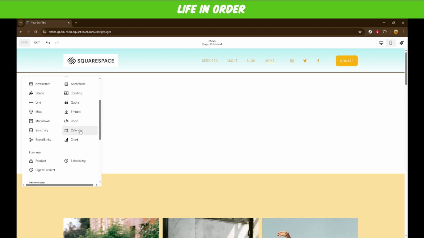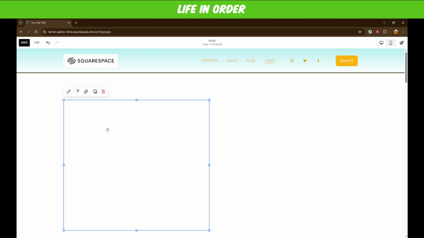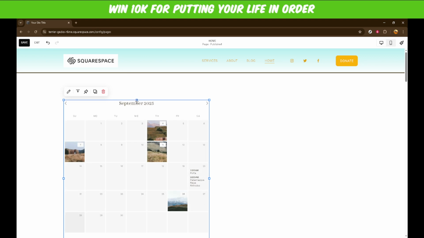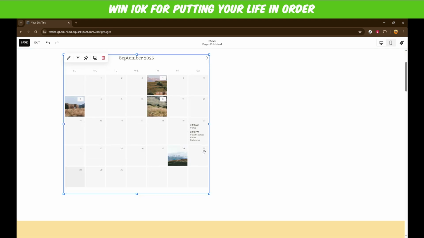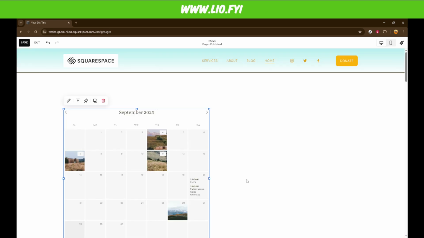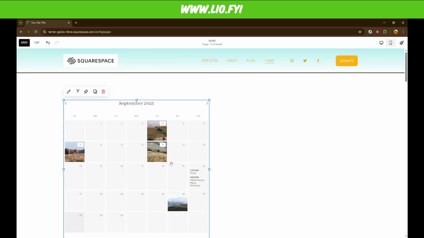Now, in the block selection menu, you'll want to locate and click on the Calendar block. This will open up the options for calendar functionalities that Squarespace provides. Calendars are a fantastic feature to keep your communication lines with your audience clear and timely. Whether for scheduling events, classes, or meetings, having a dedicated calendar on your site can make a world of difference.